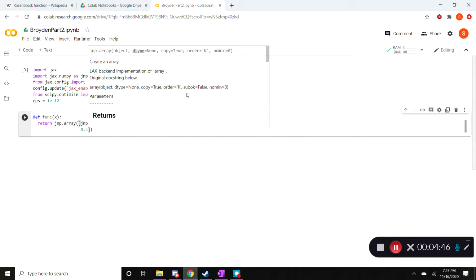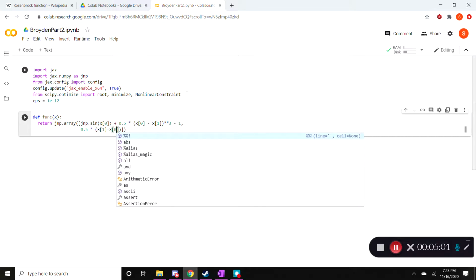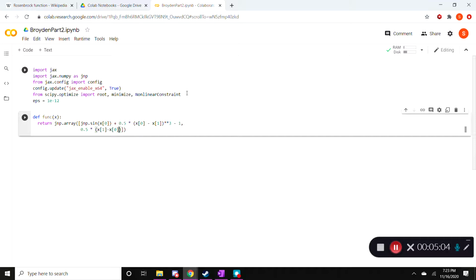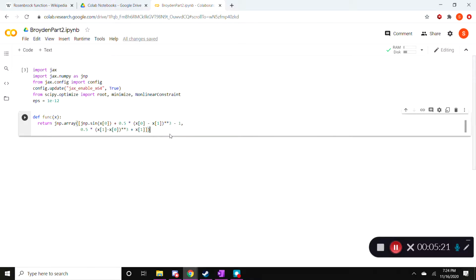So we're defining two functions here: 0.5 times (x1 minus x) to be cubed, and we're going to add the whole thing plus x1, and that should be equal to 1. Let's see. Okay, now we have a function defined.